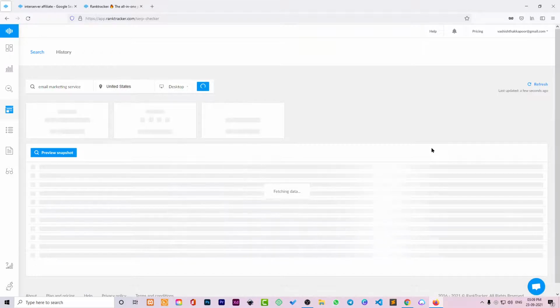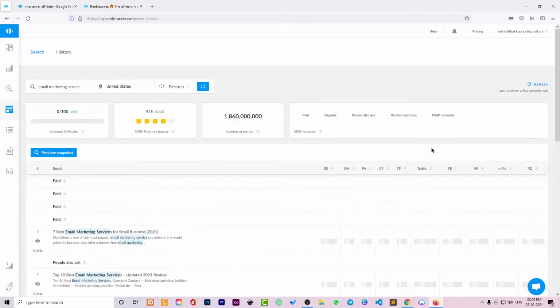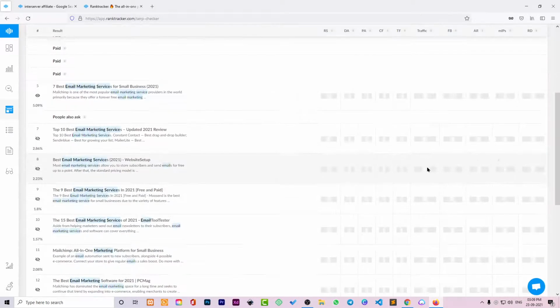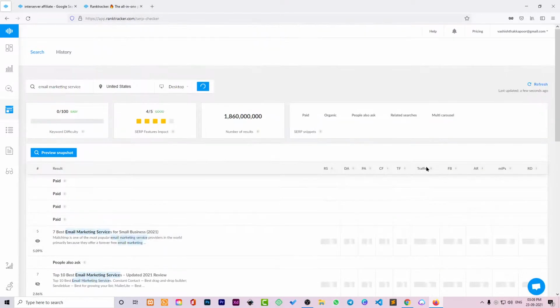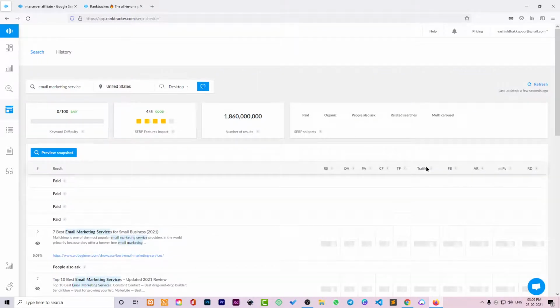It's going to take a little bit of time to fetch the data out of the entire internet, and it will give you some picture out of it. Okay, so here we have some SERP features and analysis for this keyword, email marketing service, and here you can see the results.